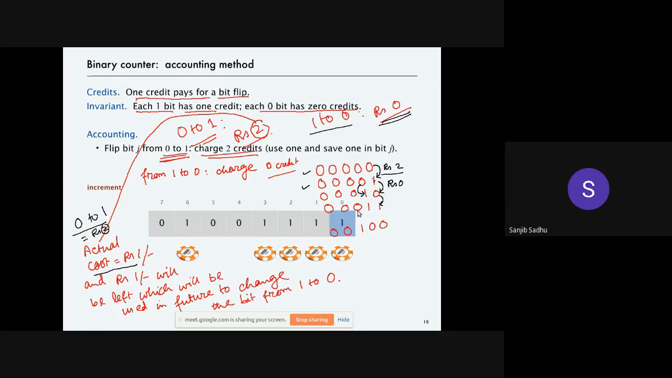Okay, no other zero is changed to 1. Here you check, this 0 is changed to 1 only. So that means in these steps, how much cost? Here, rupees 2, 0 to 1. Next, 1 to 0, rupees 0, 0 to 1, rupees 2. So total cost, rupees 2.